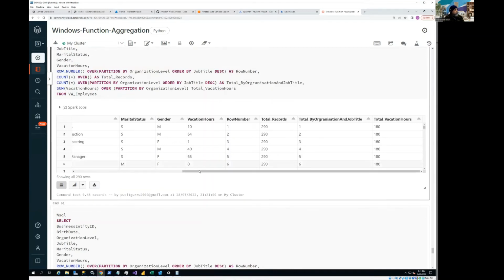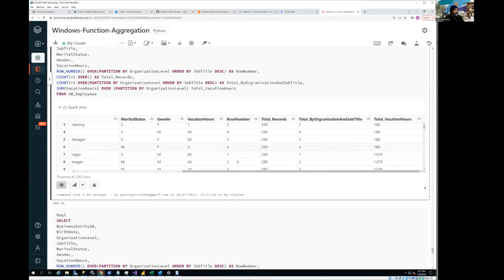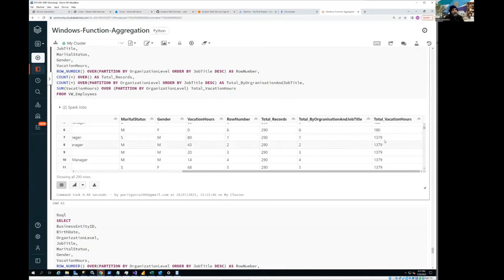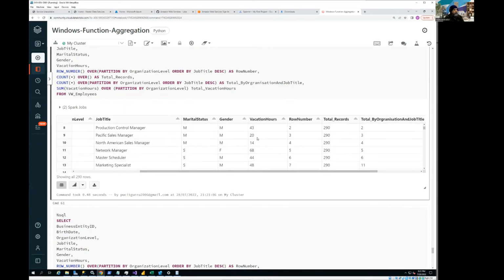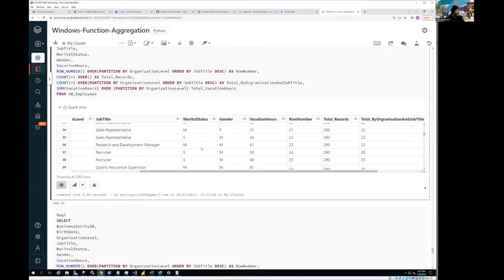And now we have one more level, but that has vacation hour 0, right? Coming back to the second level, you can see the second level has changed, and now the total vacation hour is 1379, because obviously we have 27 records, and every record has some good number of vacation hours. So you can see we have all these values in here. So that's how we apply the aggregation function using the Windows Analytics. All right.